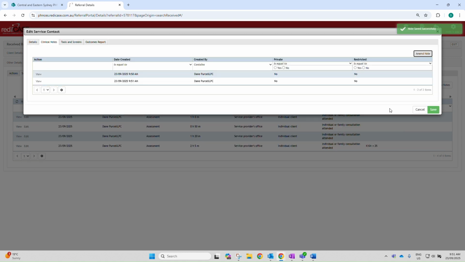This will return you to the Clinical Notes tab, where you can select the green Save button to action and close the service contact screen. You can now exit the client file.